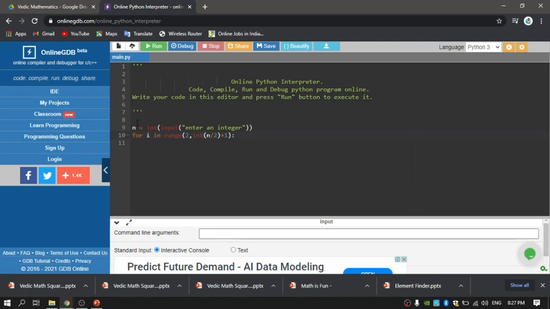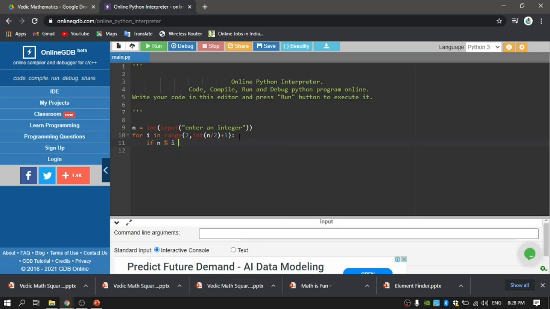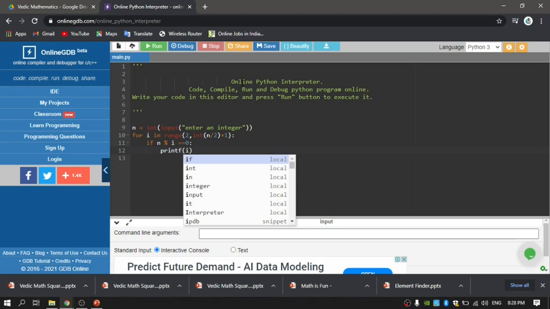Whenever the n value is 12, the values will be varying from 2, 3, 4, 5, 6. That is how I am going to get them. And then coming to the next line, I have to have some decision, right? If n percentage I is equal to 0, put a colon and then print I is a factor. What is the meaning of it?